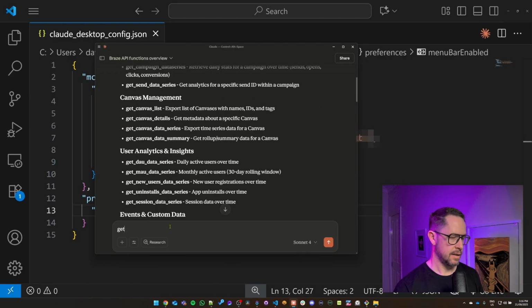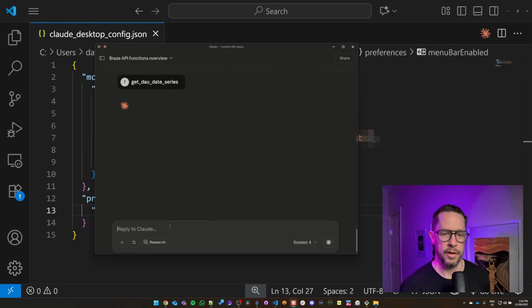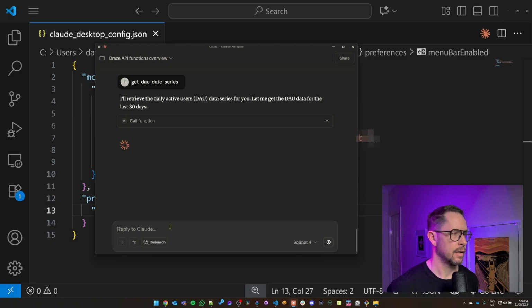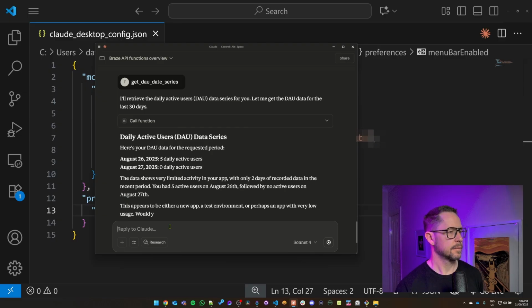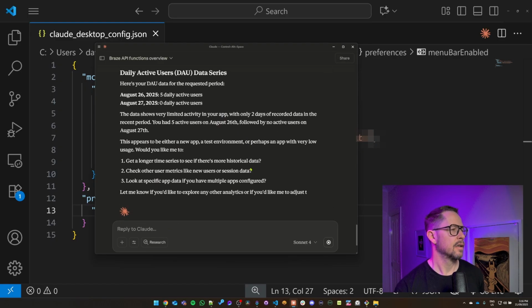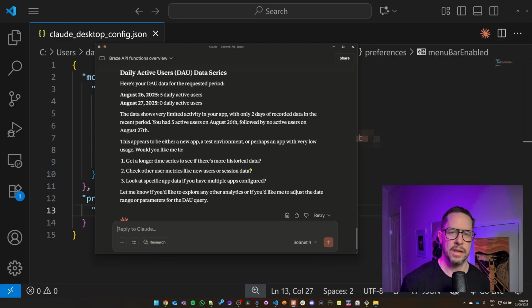So we can do get DAU data series. So it's daily active users over time, which will be incredibly low for this, but we'll see how we go. It's going to get the data from the last 30 days. There you go. Here's your daily active users. Here's your requested on August 26th. There's 5 active users. That'd be right. That'd be me going in there. I was hooking up Amplitude. And the data shows very limited activity with my app.